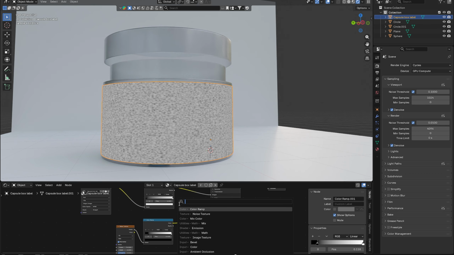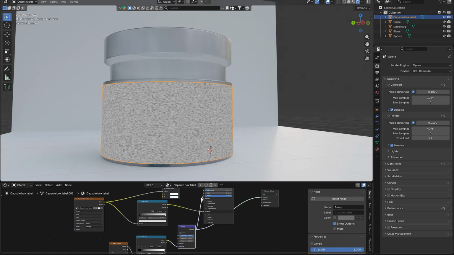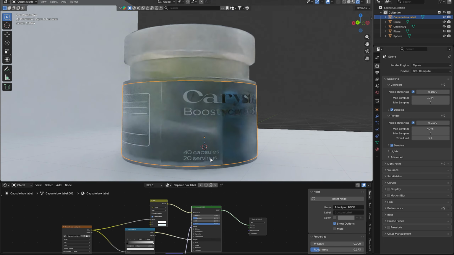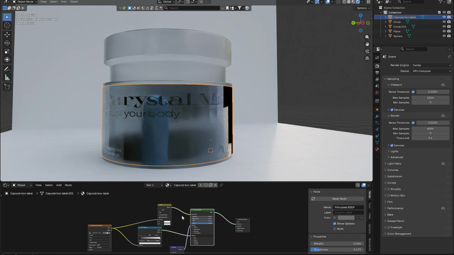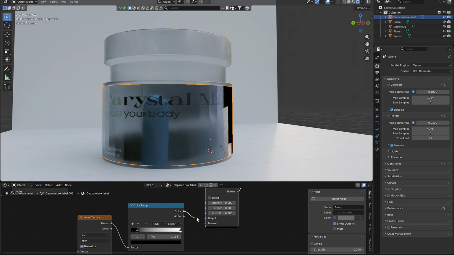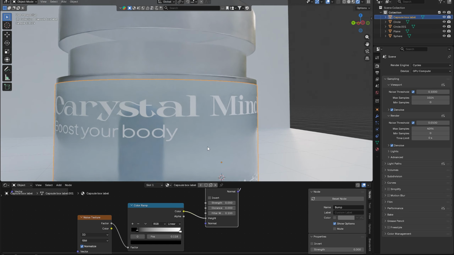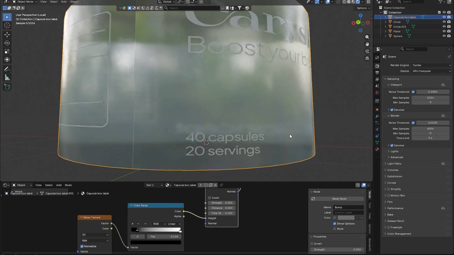Now I am going to add a bump node, put it over here, and now put this into normal and back to this. Okay, so a lot of distortion is going on. Why? Because our normals are calculating on the base of this thing. We need to plug this into height. Okay, perfect, got it. So let me just isolate it and let me view what's going on over here.